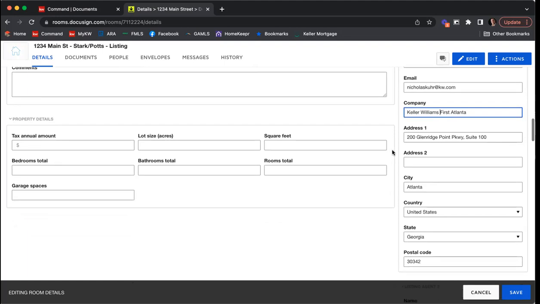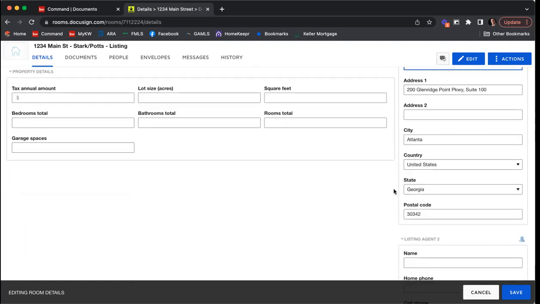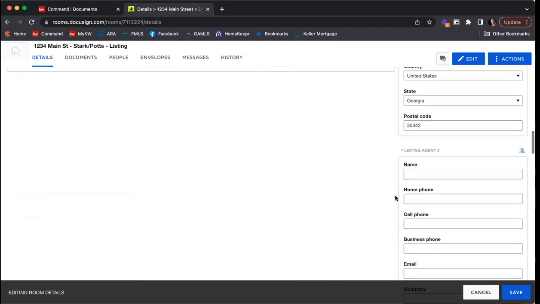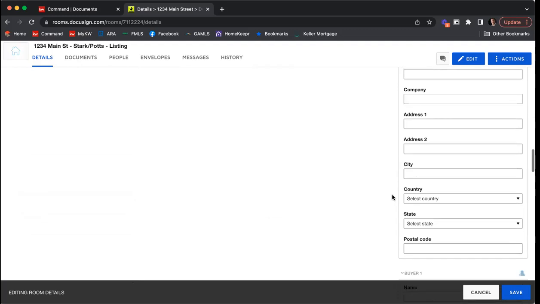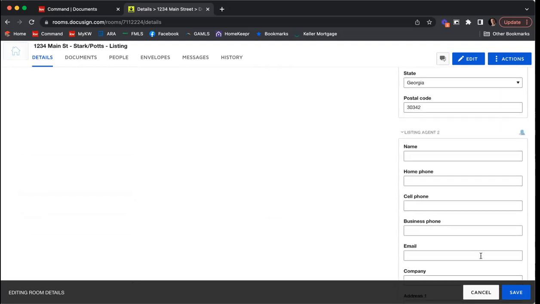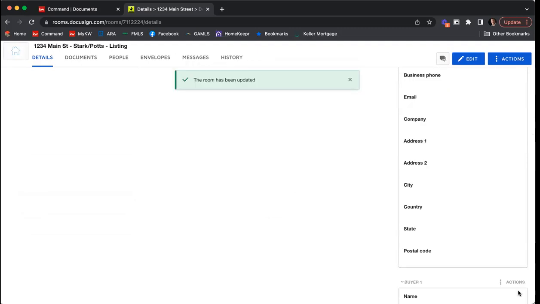Continuing to scroll down, we have our address, city. Perfect. Everything looks good to go. Listing agent, I don't have a co-listing agent. And then I'm not working with buyers. So everything on this page looks good to go. So I'm going to click save in the bottom right-hand corner. And now the details tab has been updated.